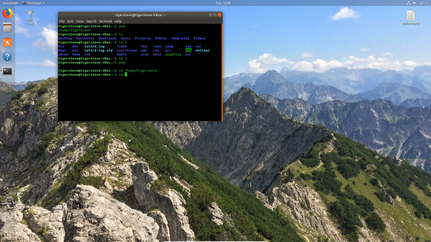To go back one directory, to go back to /home, we can just cd .. and here we go. We are in the home directory. Now I'm going to cd back to my directory using /home/Tiger Steve, and then we're back in my directory. I'm going to cd to desktop because I'm going to be using that later.